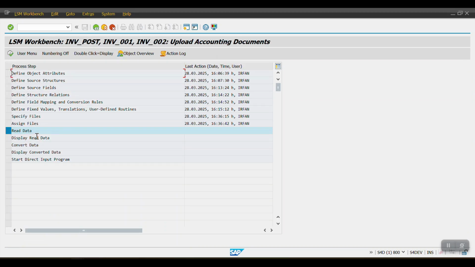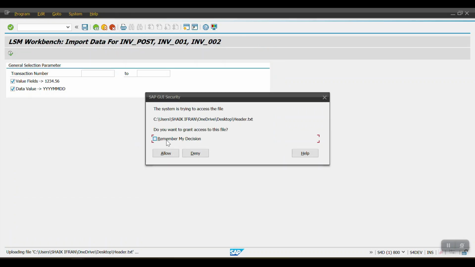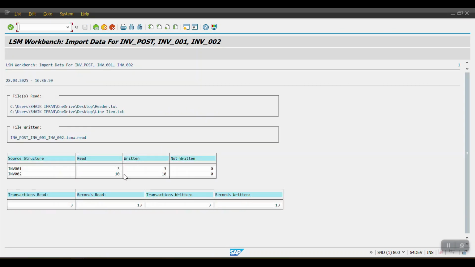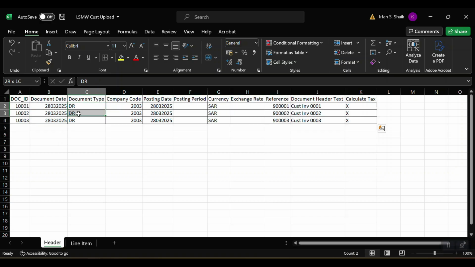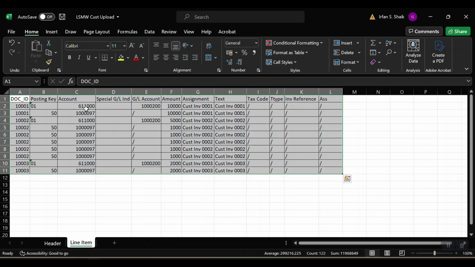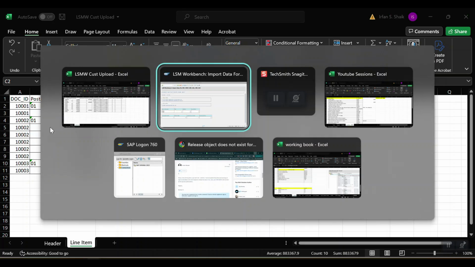and then go back, and then here read data, just execute. System will read your both lines, and it will tell you INVV001, which is a header. Three records are there. Three record means three documents. Yeah, here you can see these are the header three line items, and then here it's showing the line items are 10. Here we can see this total are 10 lines for three documents.